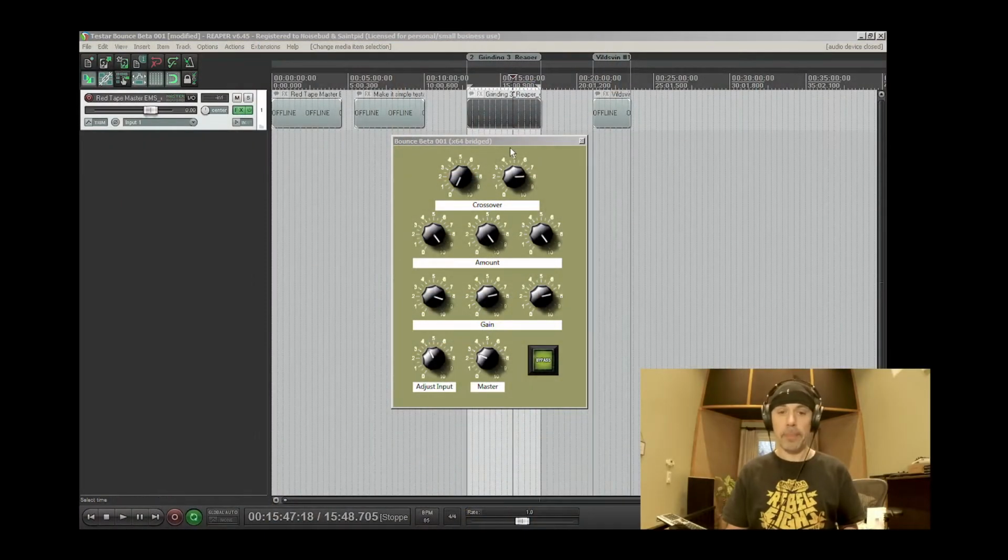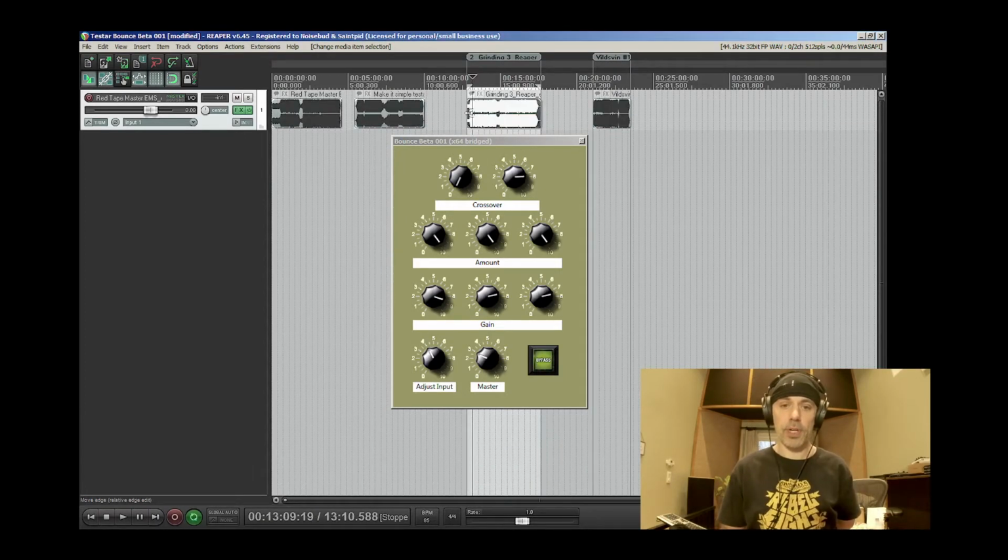It looks like this. I call it bounce at the moment. And my question for you guys is, should I continue to develop this? Should I do something with this?